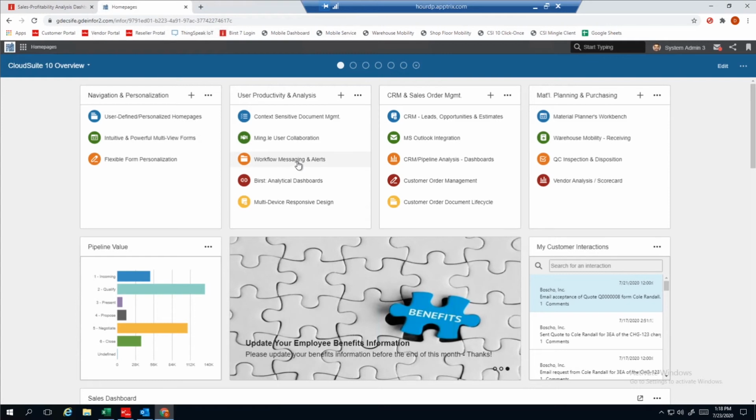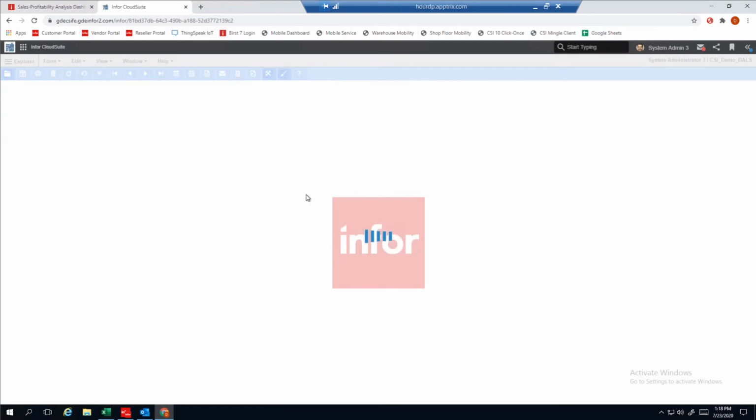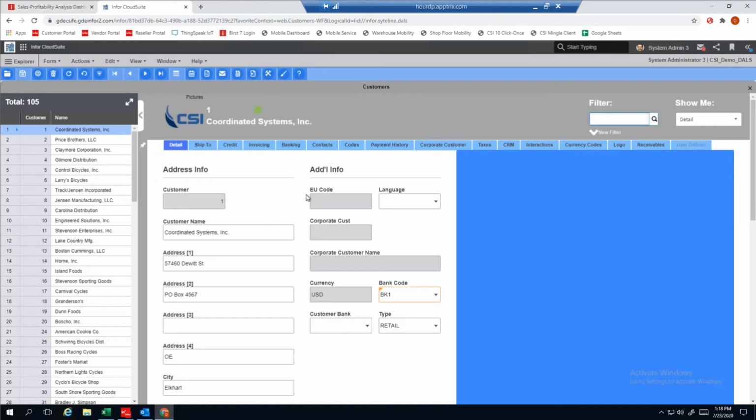All right, another feature in CloudSuite throughout the applications is workflow management. Workflow management is going to allow me to trigger events to happen based on data elements in the system. The example I'm going to give you is going to come from the customer master, so I'm going to have an approval process initiated. There are nearly 100 predefined workflows out there for things like credit limits, purchase order approvals, and engineering change approvals. This example is a 2-tiered process of approving a customer and adding information for that customer.